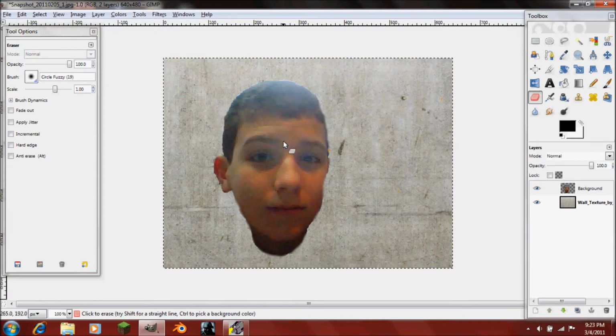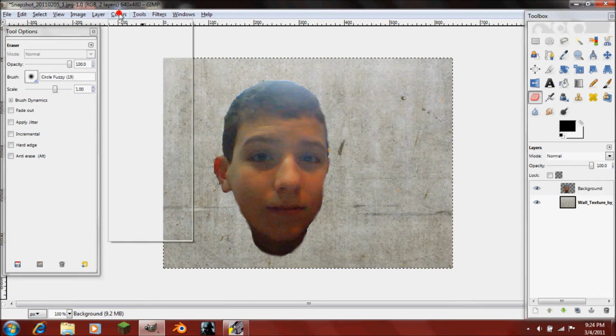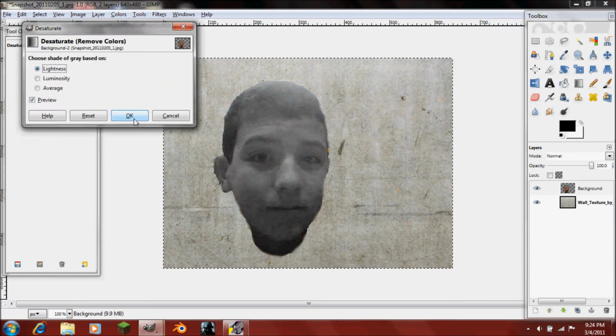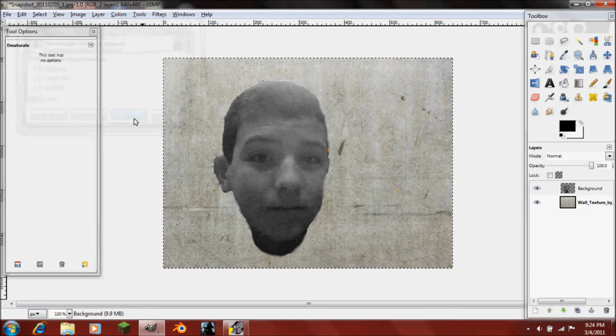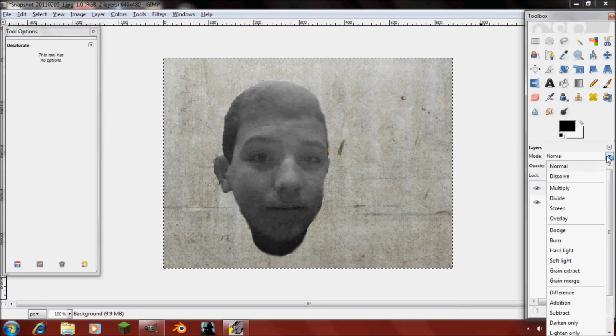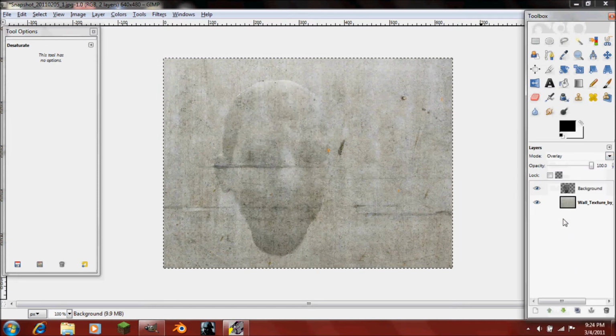Okay, now that you've done that, we'll need to go into your face layer and do colors, desaturate. This will take all the colors of the layer and just take them out of it. So it pretty much just makes a grayscale, or a black and white. So now that you have that selected, go into your layer's mode and click overlay.